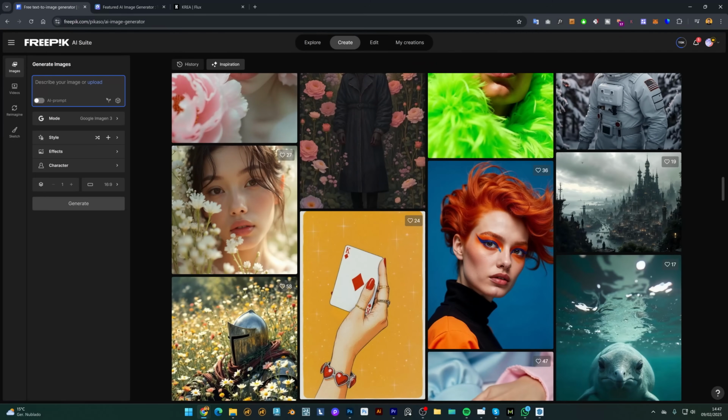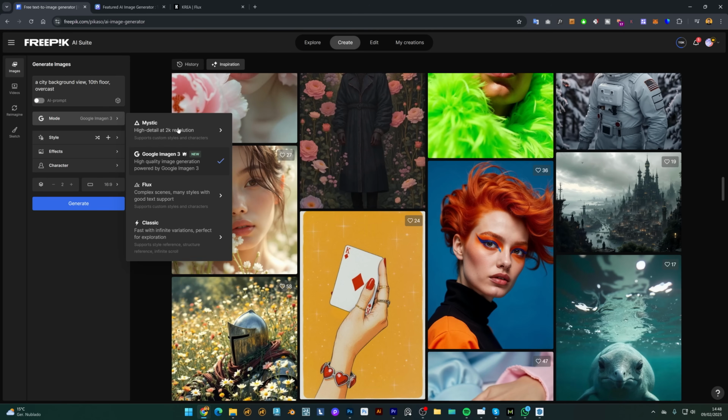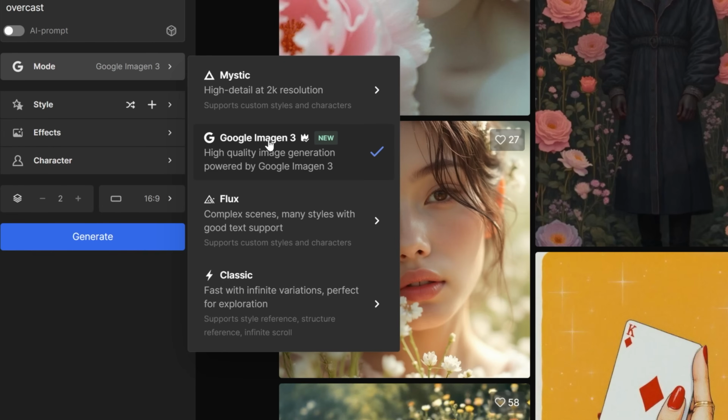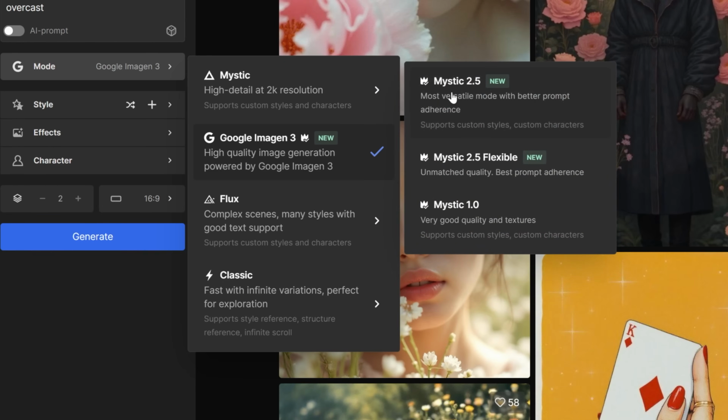I'll be using Freepik for this tutorial, but the same techniques apply to PromeAI, Krea.ai, or any AI tool you prefer. The AI models I found most reliable are Google Imagen 3 and Mystic 2.5.